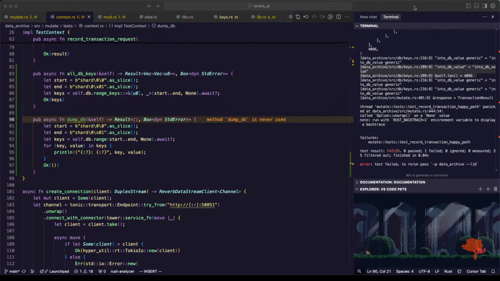And then I went on to say, like, oh, this is so weird. Let's just dump the database. Yeah, it's just a mock storage thing.